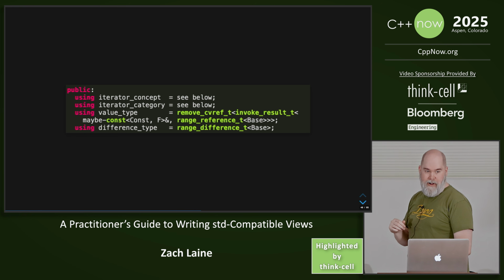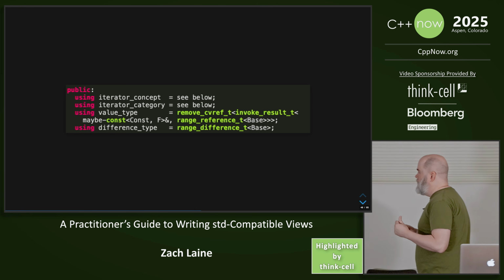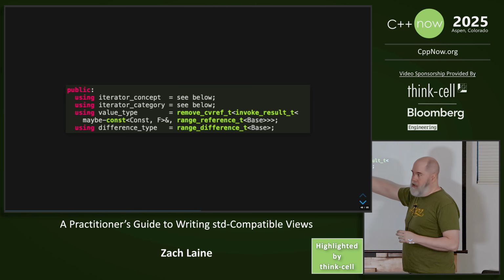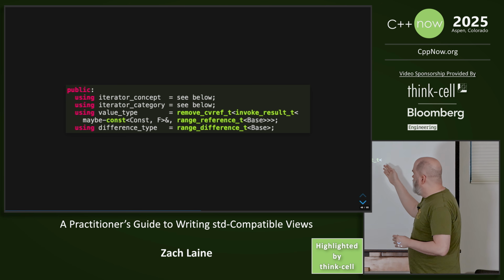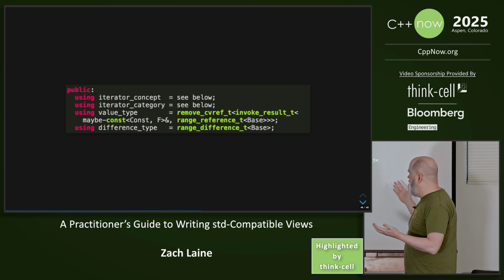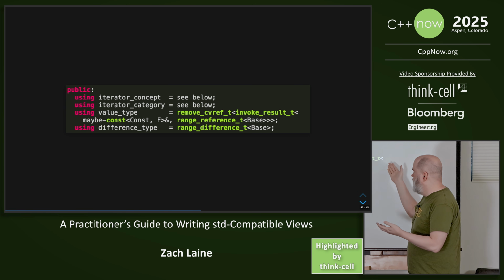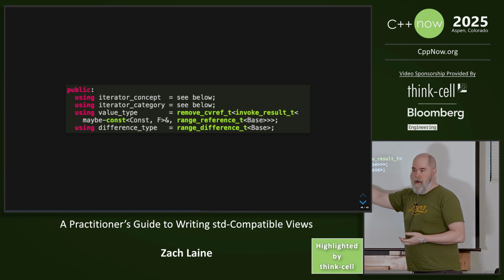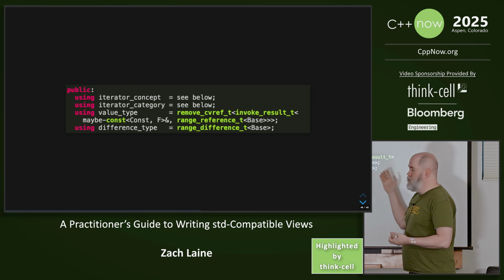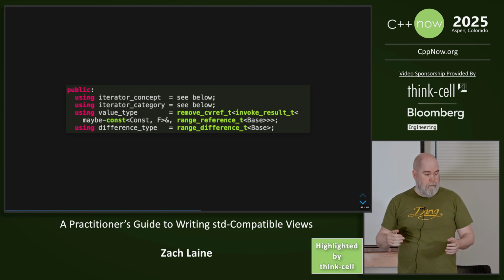Okay, so now it starts to get hairy. The see-below part is the hairy part. This is easy. I'm going to get to the hairy part in a minute, but right here, all we have is an expression that boils down to: when I call f on an element of base, what does that give me? Strip off the cv-ref qualifiers, and that's the type for value type, and then difference type is just whatever difference type the base used, okay?